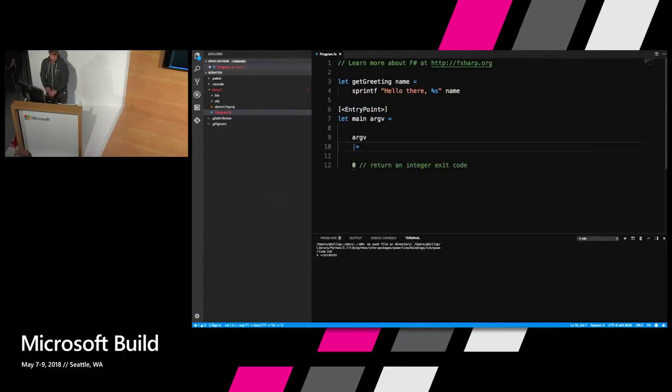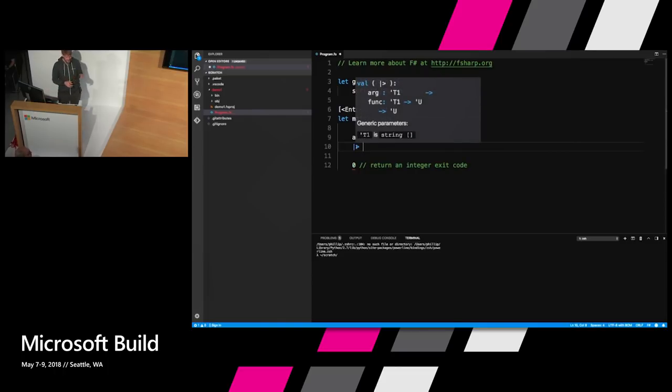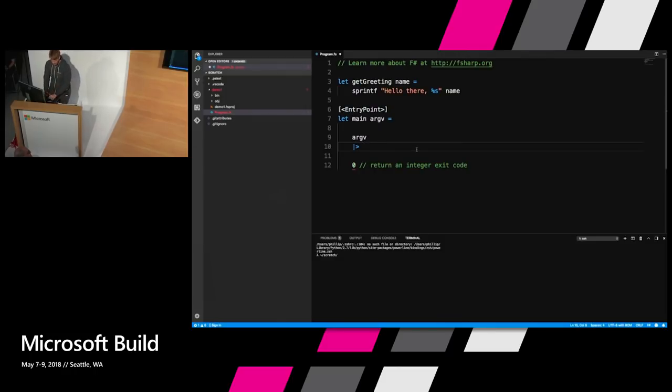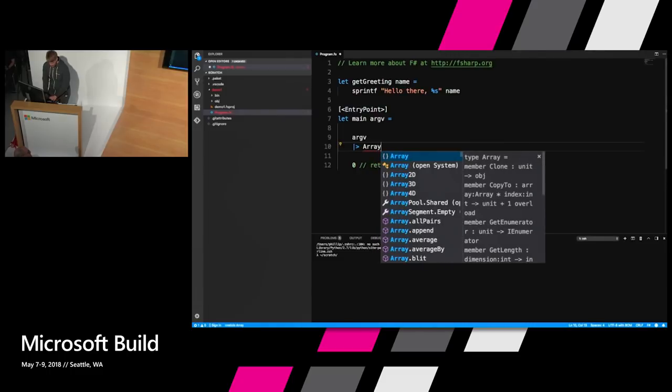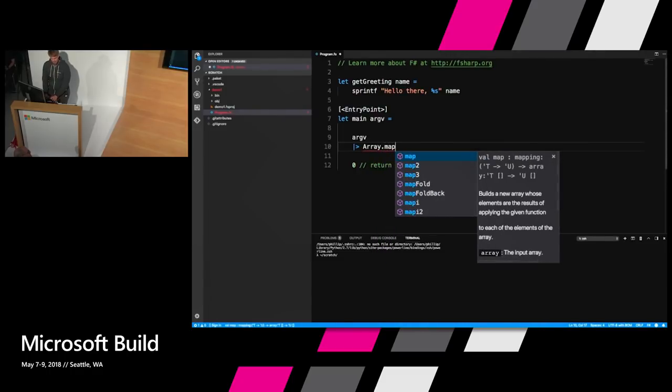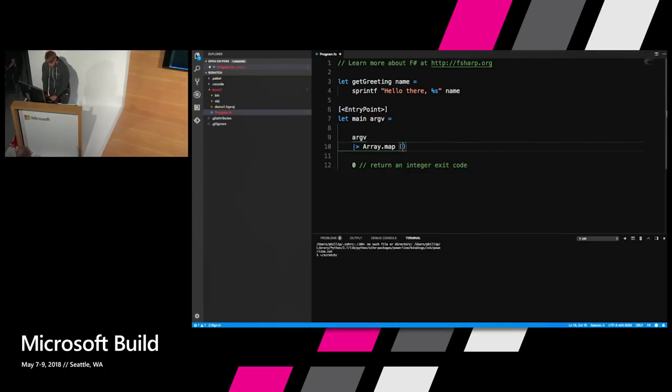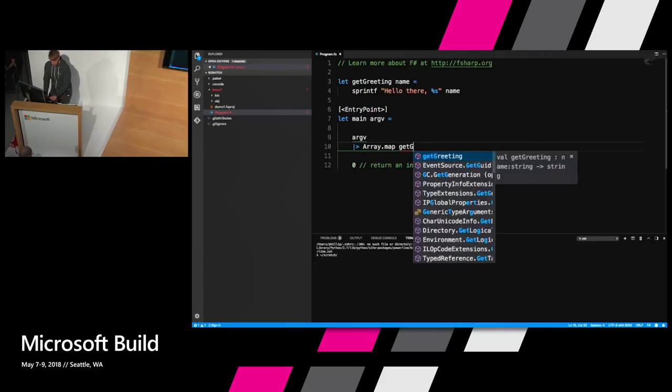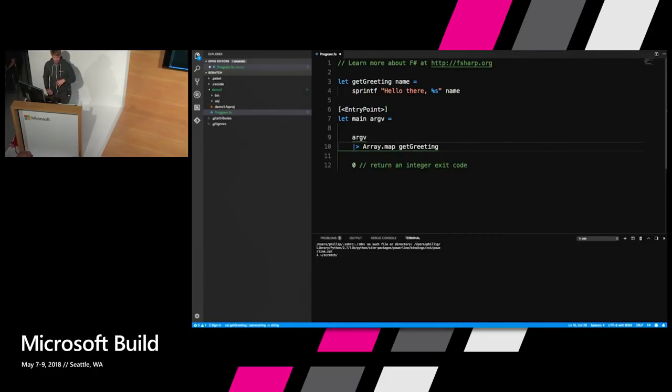Okay. And we use this thing called a pipe operator. There's a couple of different operators in F#. You can also define your own operators. It's an infix operator that takes in something on the left and something on the right, and then turns it into a function call, right? So I'm taking argv and I'm going to pipe it into Array.map. This is very similar to Select if you're doing stuff in LINQ with C#. And I don't actually need a lambda expression here because I can just pass in the F# function directly.